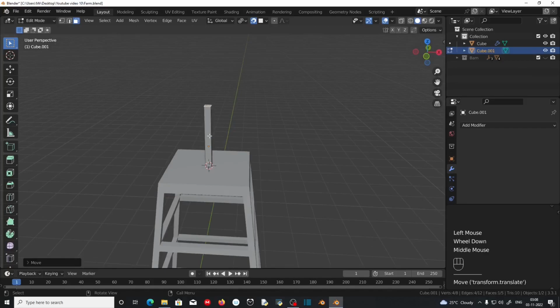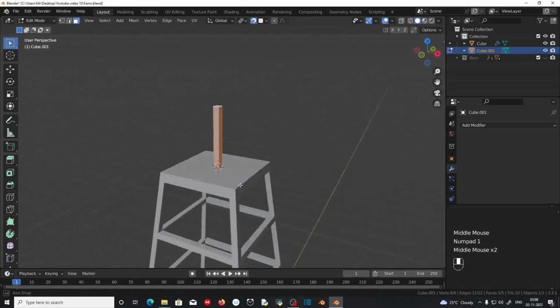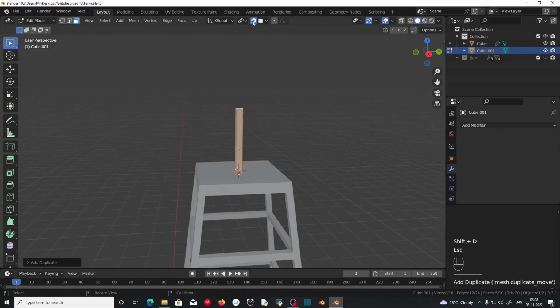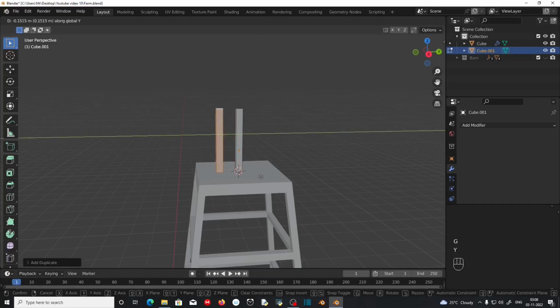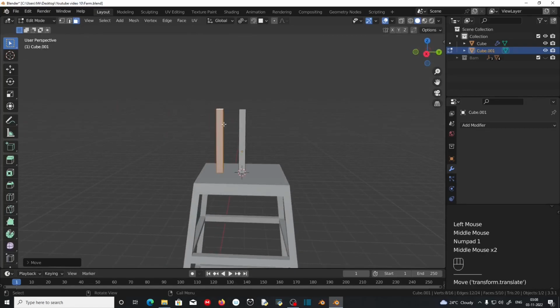Now select all using the A key, go to front view, then come out of front view, Shift plus D, then press escape, then turn off snapping, G to move, Y to move along Y axis and place it here. As you can see, we got 2 supporting beams.